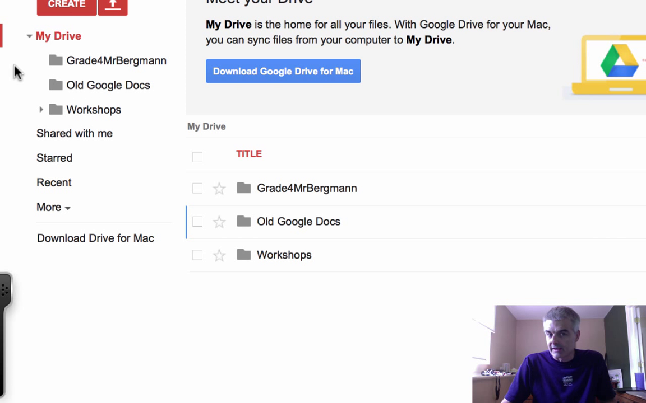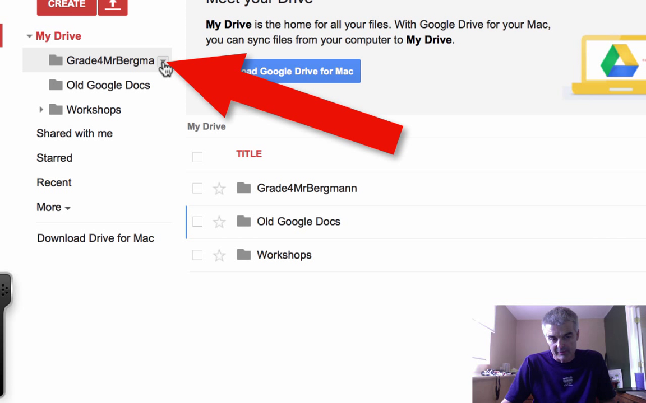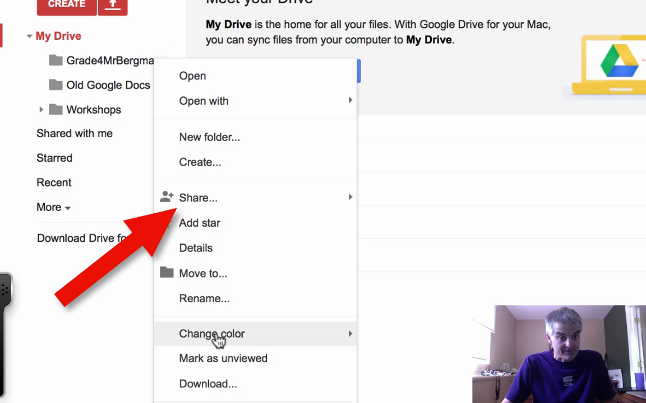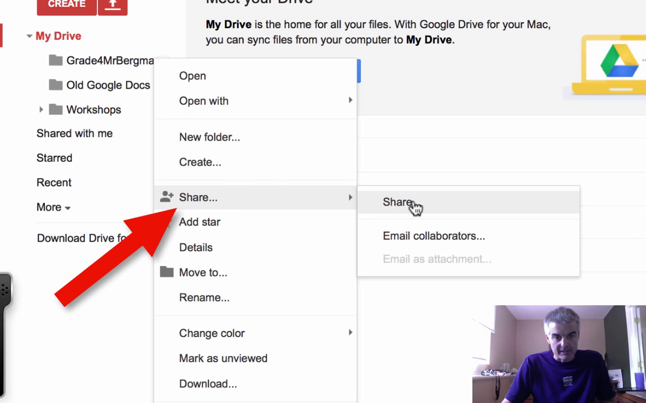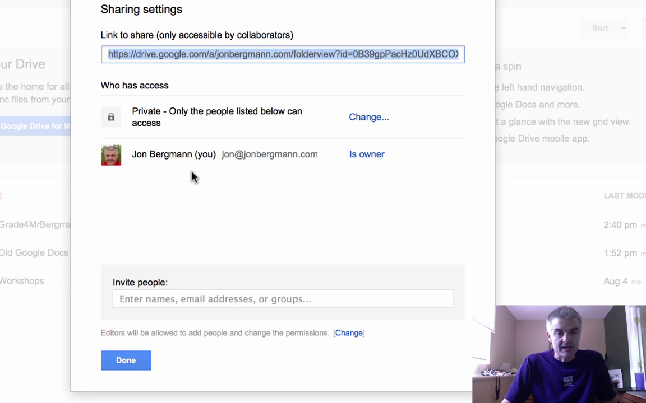But it's not done if I just create it. I still need to share it. Now it's kind of tricky, but there's a little triangle right here. If I click on this, one of the options, lots of options here, by the way, is this share button. And I'm going to share this now with some individuals.